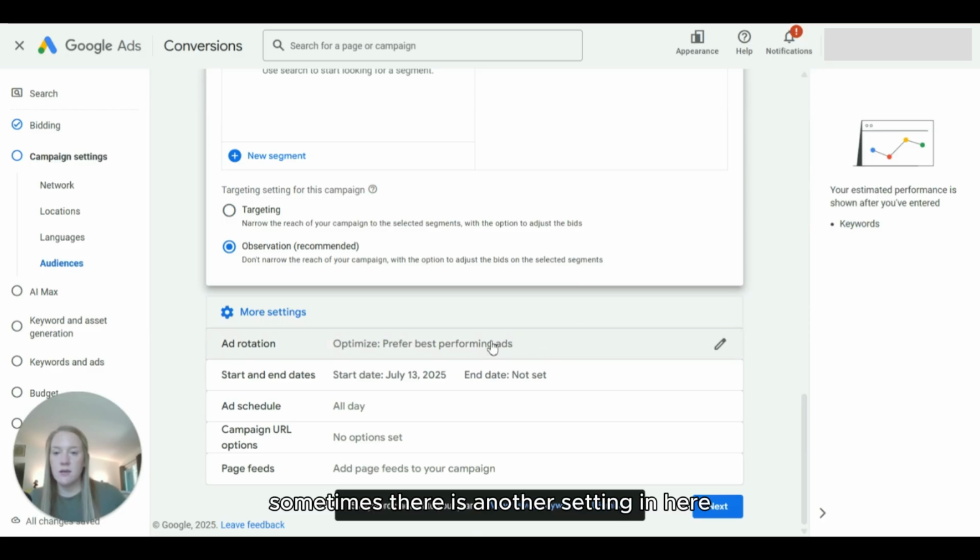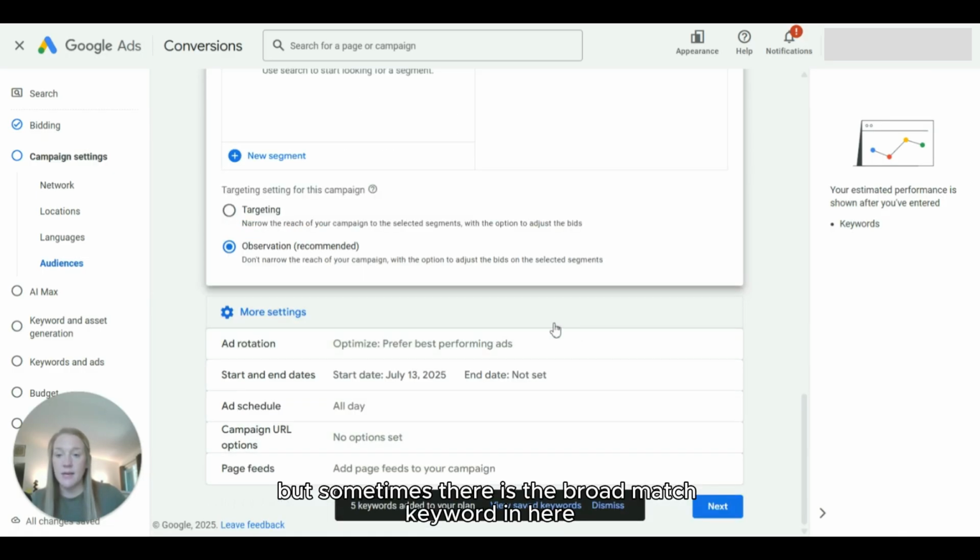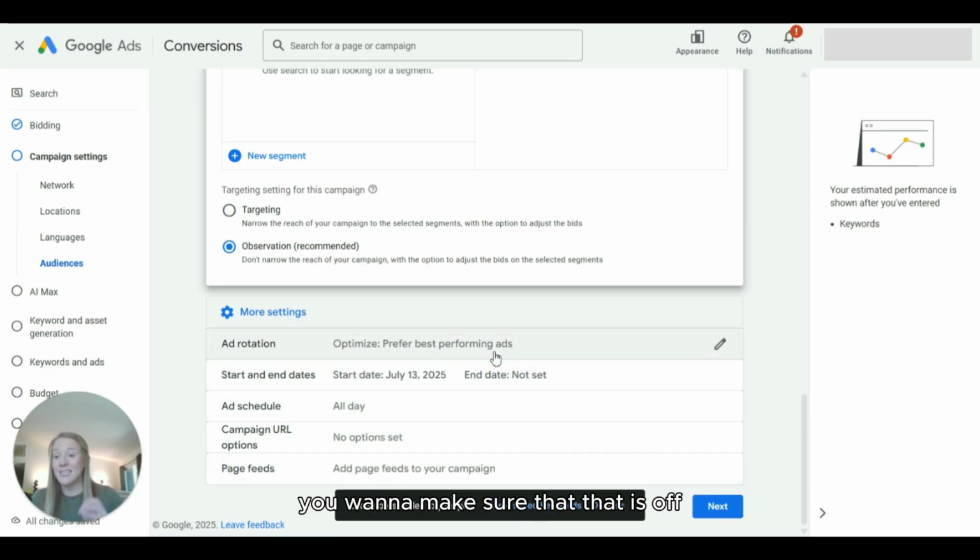Sometimes there is another setting in here called broad match keywords. I'm not seeing it right now. Google may have changed the setup, but sometimes there is the broad match keyword in here. You want to make sure that that is off so that you can target other match types and not just broad.